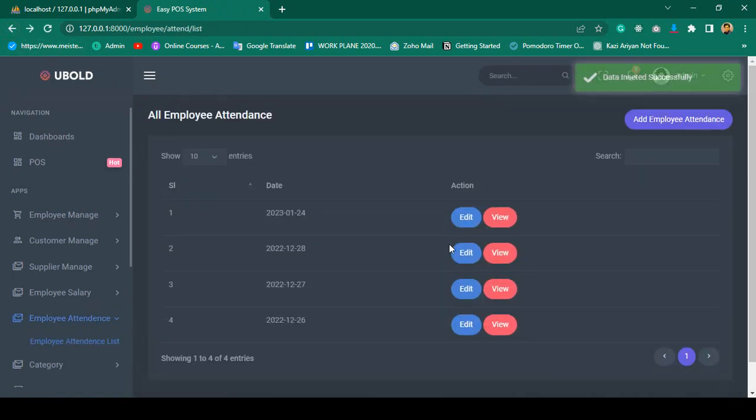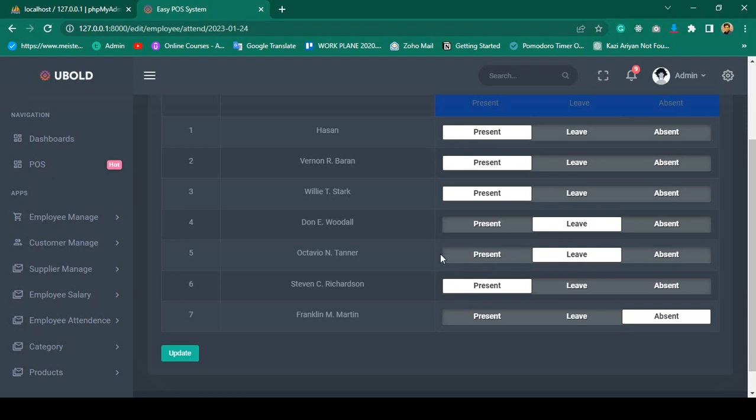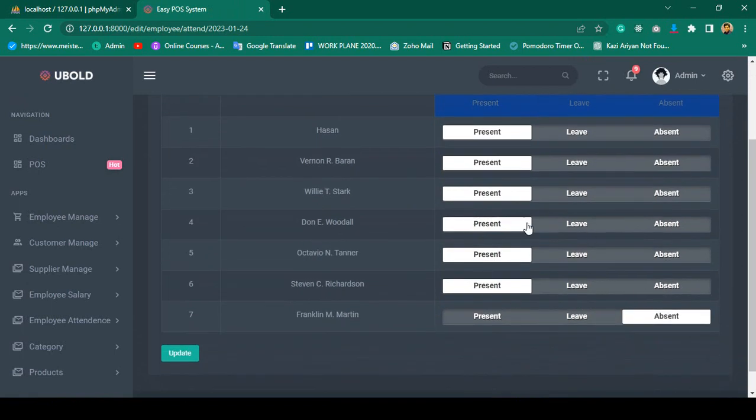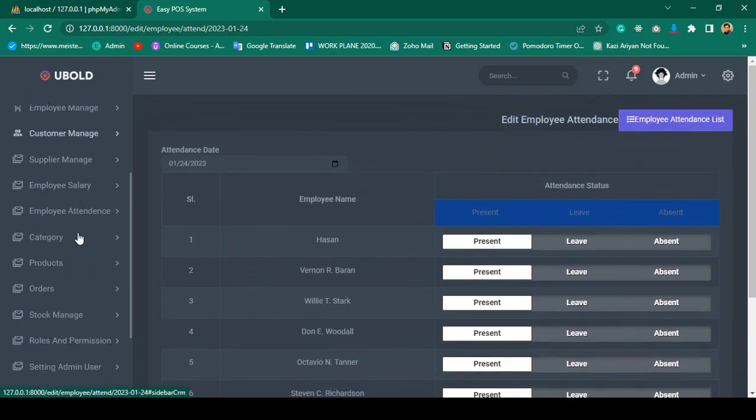And also from here, if you want to edit for a specific date, I want to make it present right now. Click update. Now it should be updated. Okay, now again if you click edit, you can see it is successfully updated. So how to add this type of attendance, how to get data grouped by date, everything I will show you with a live example.